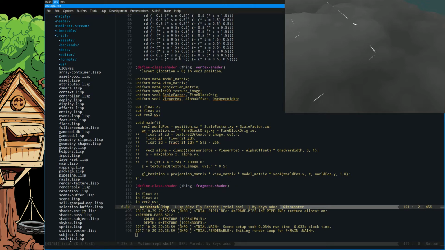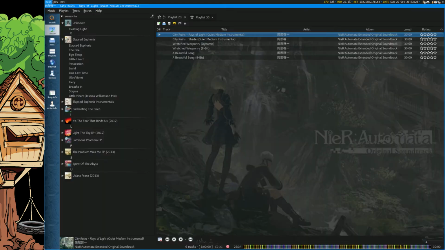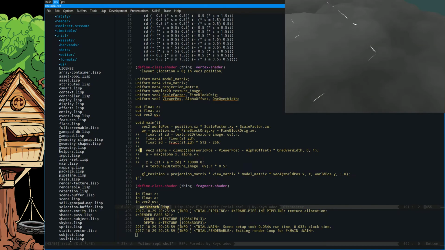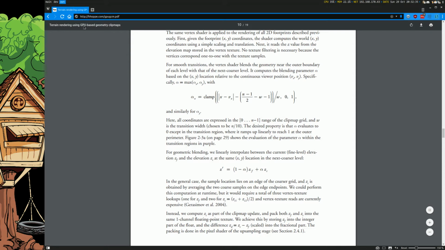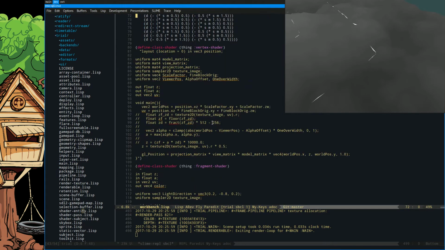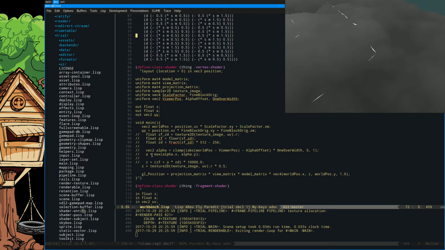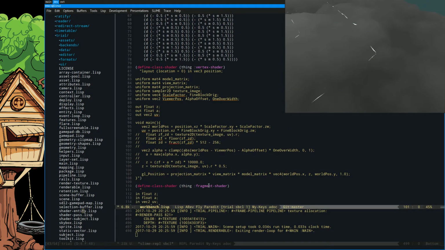What is this alpha offset again? That's the W, I think? No. Wait, what? World pause, viewer pause. No, that's this thing. Do I already compute that? Alpha offset. Yes, I do. That's here. Okay, so we have that as well. So we compute the alpha properly.